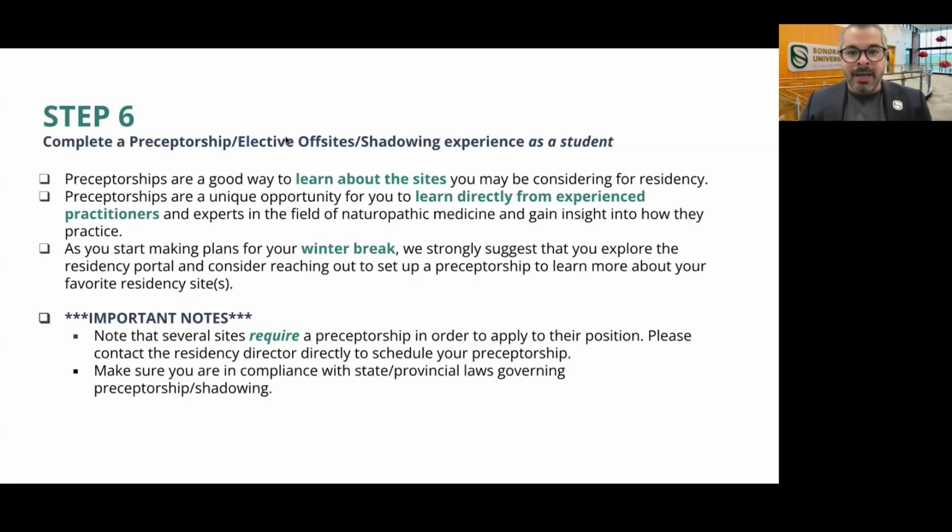But all in all, at the end, even aside from these legalities and logistics, it really benefits you to have familiarity with the site and to go ahead and shadow them as early as possible. Next slide, please.